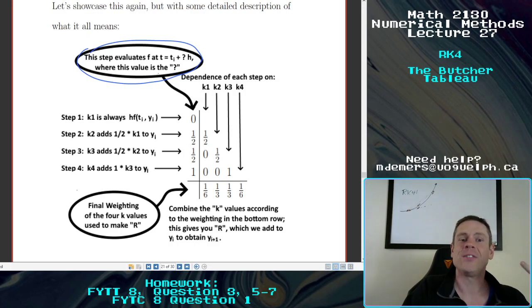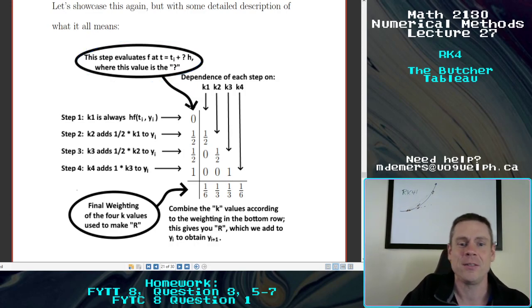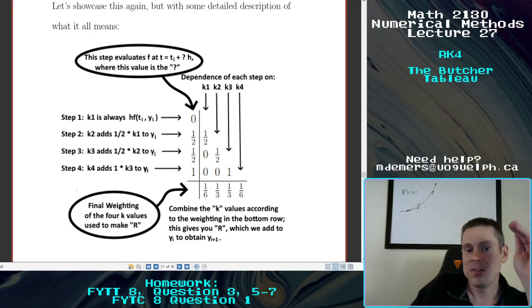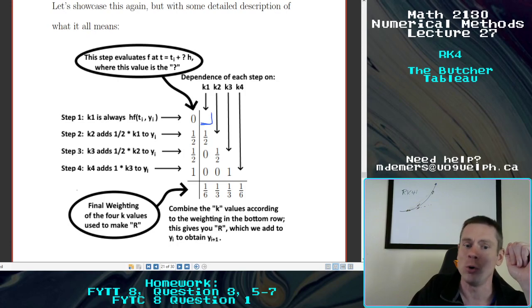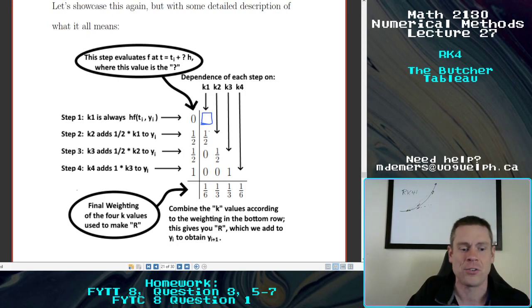h, where this value is the question mark. And you see 0, 1/2 h, 1/2 h, 1. So you can see those for yourself. The dependence of each step on k1, k2, k3, k4, right? This is what this is talking about. There's no dependence on any of them in that first step, but the second one does depend on a half k1. The third one does depend on a half k2. The last one depends on 1 k3.